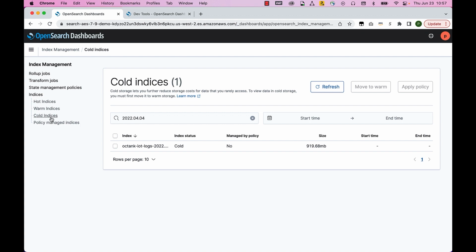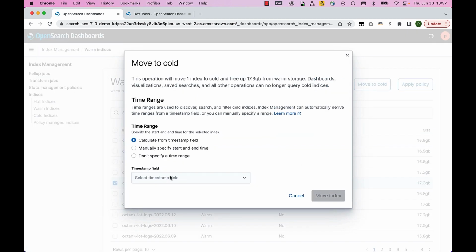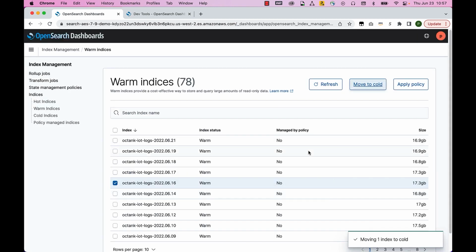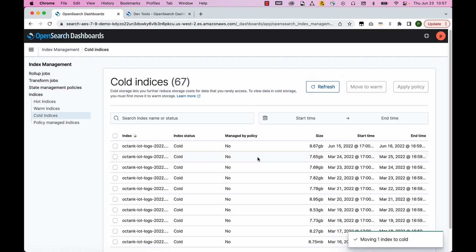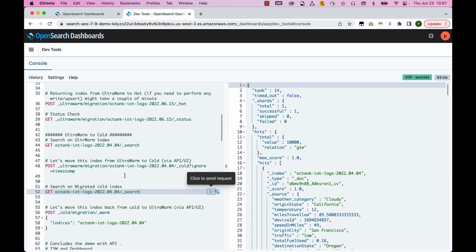At the same time, you can use the UI as well to move data from warm to cold or cold to warm. For example, I can move this data from, say, the 16th of June to the cold tier. You can use the UI, select the timestamp field and move the index. It will migrate that data. And you can also move data from cold to warm if you want to run any search at a later point of time. You can use the same UI to move data from cold to warm. So this is how the ISM policy works, and this is how the API as well as the UI can be used to migrate data from one tier to another.